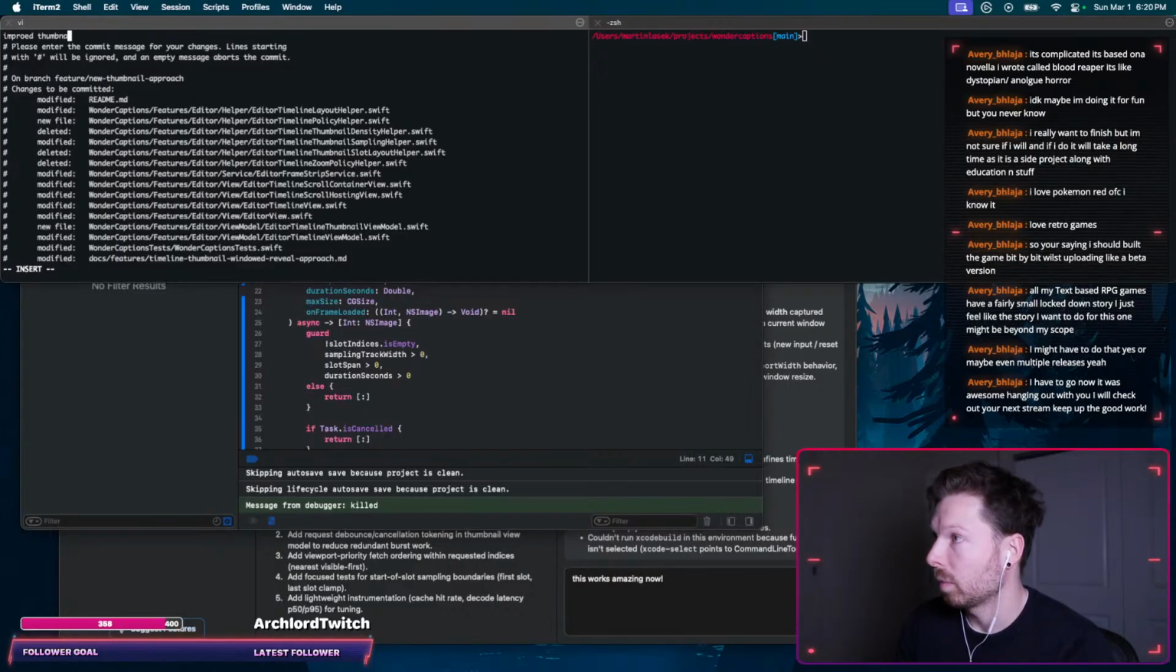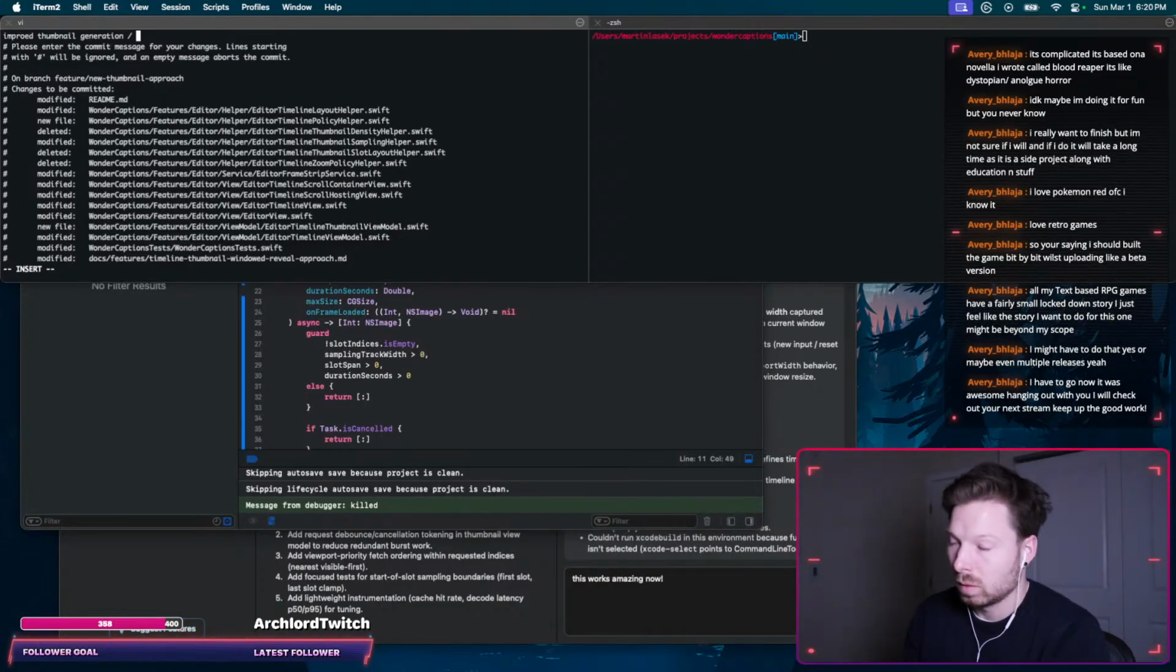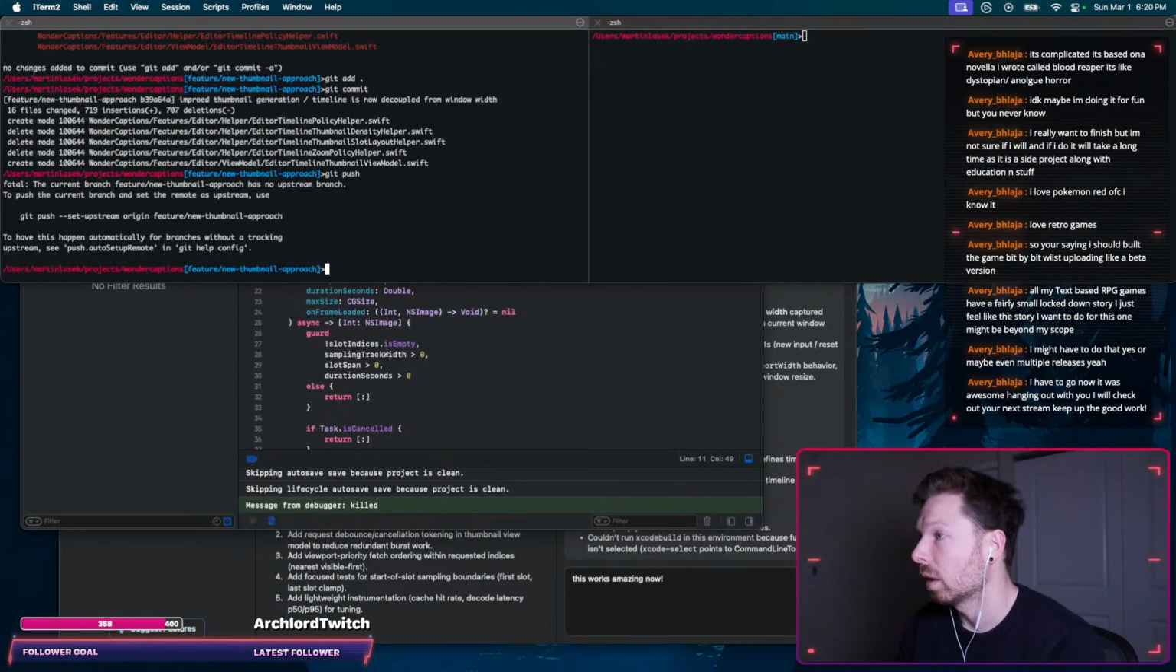Improved thumbnail generation. Timeline is now decoupled from window width. Just all that. Good push. Origin.